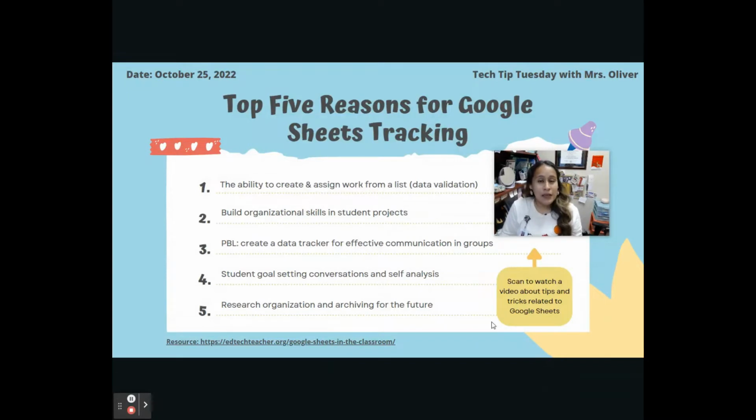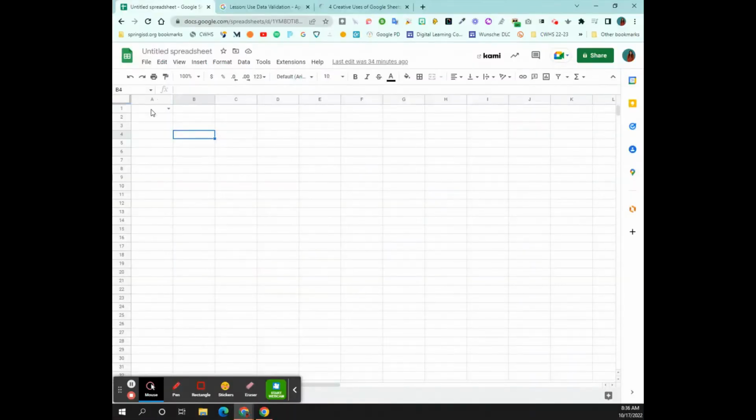Because you can hyperlink, and I'll make sure to show you how to hyperlink as well. So let's go ahead and start. The first thing I'm going to show you is how to create a drop-down list, such as the one in this example. So I listed out my names.